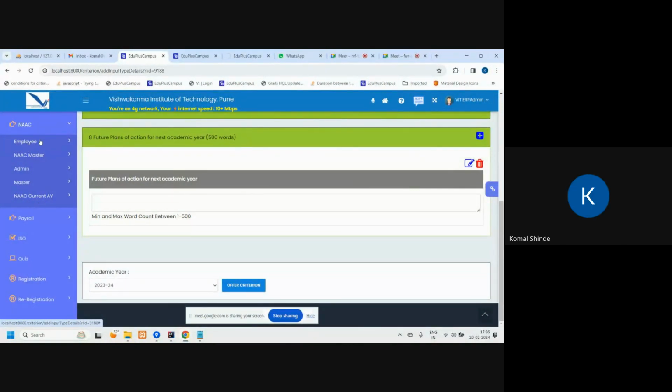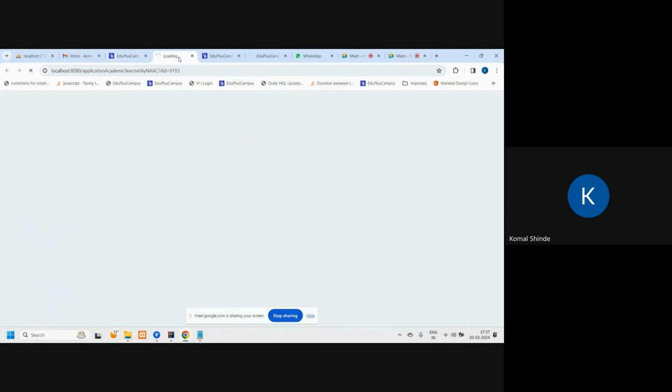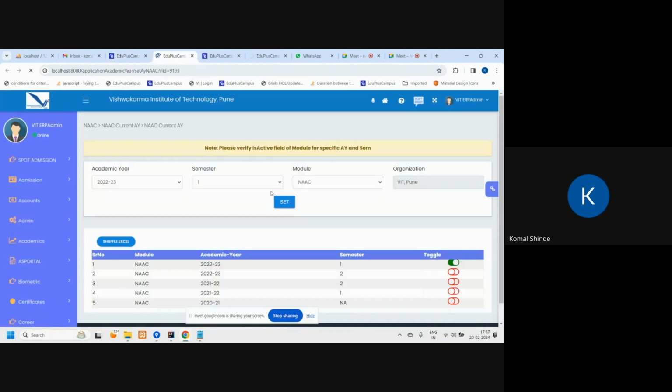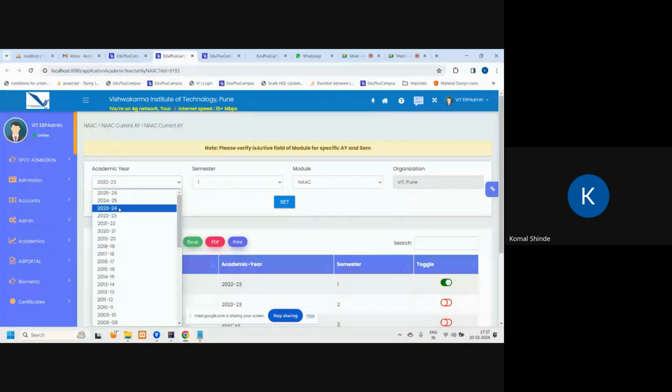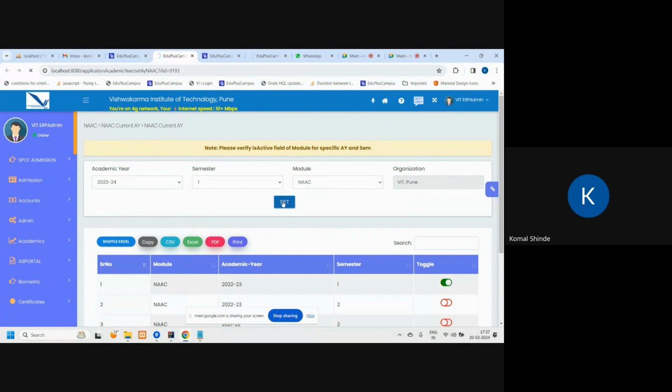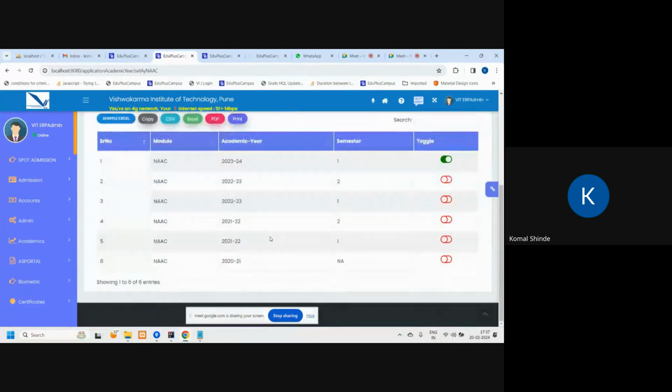So in the NAAC module, it's similar to a Google form. Whenever we float any Google form, we ask for multiple details. This module is designed similarly. The first thing is you have to set the NAAC current academic year. The application academic year is mandatory to access. So here I will set 24, the same one for NAAC.